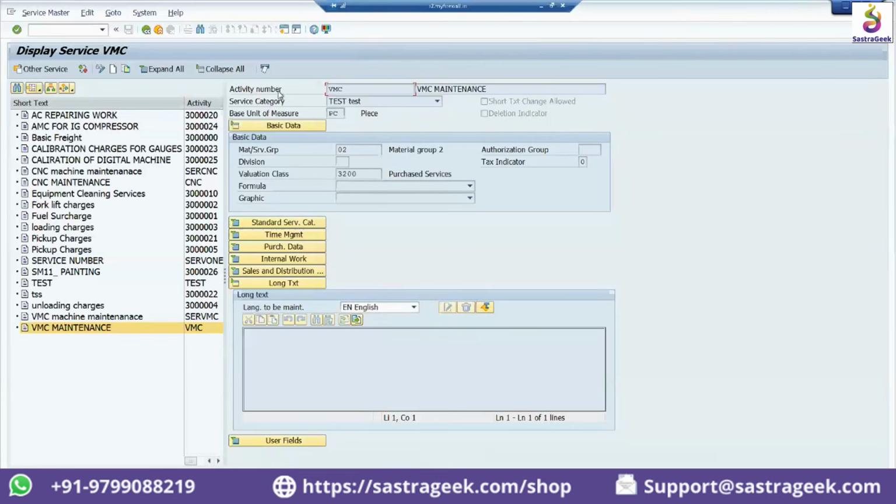It is not called a service number. It is called an activity number in SAP language. Why activity number? Because the services being performed are an activity in themselves, so that's why it is named activity in SAP. On the left-hand side, you will see all the activities created in the system, and on the right-hand side, if you double-click, it will show the details.